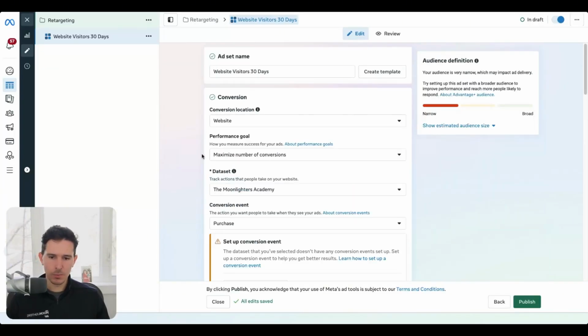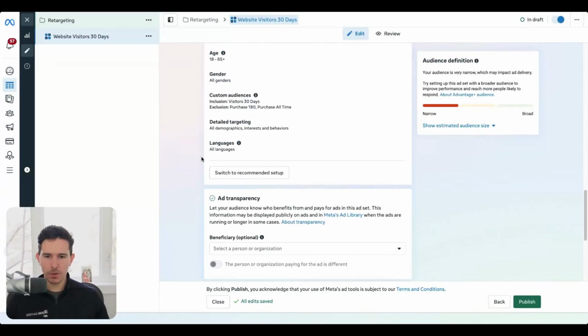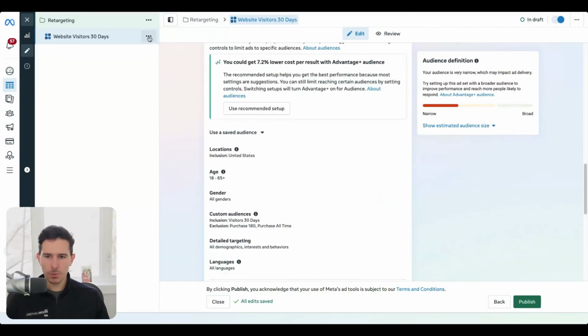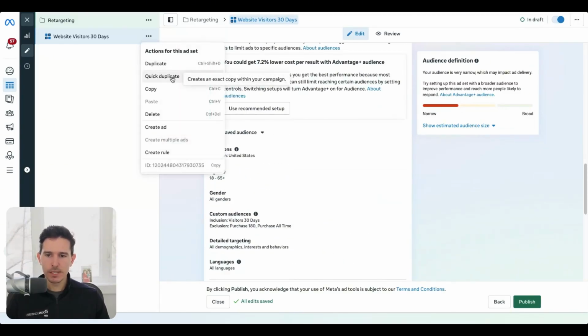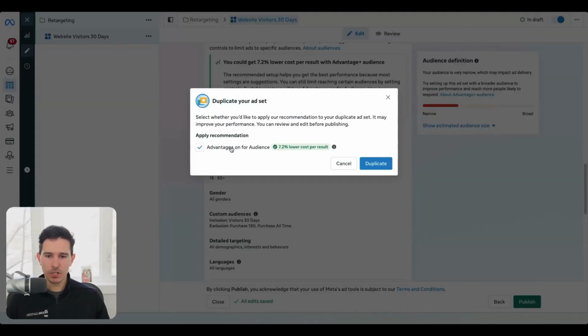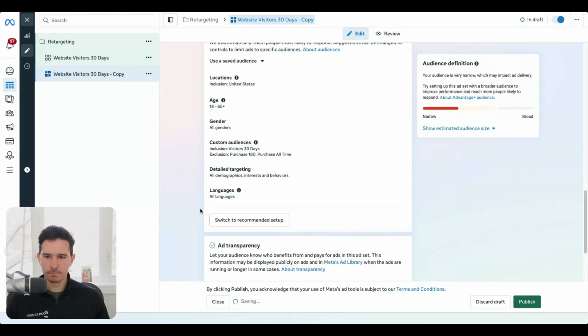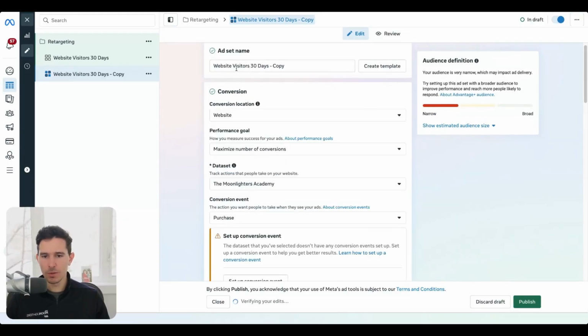I'm just going to delete this ad here so I can make things copy and pasted quickly for the next part of this. Next part of this is initiate checkout. We're going to duplicate. We're going to change website visitors 30 days to add to cart / initiate checkout ATC / IC 90 days.